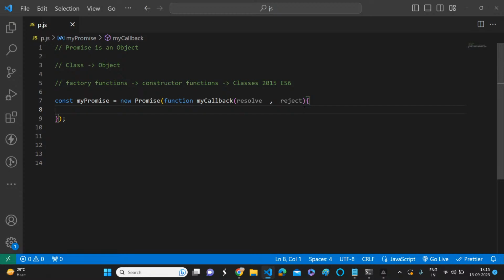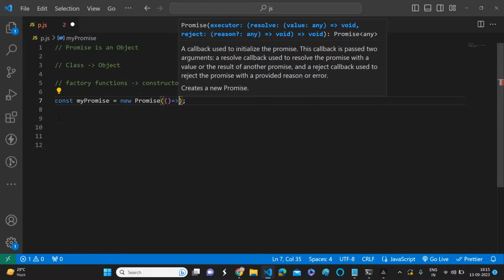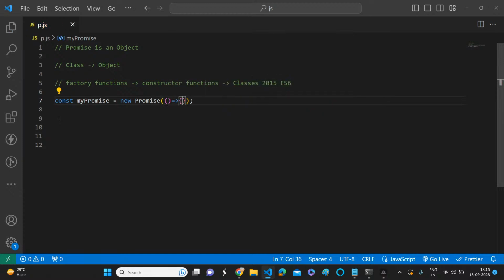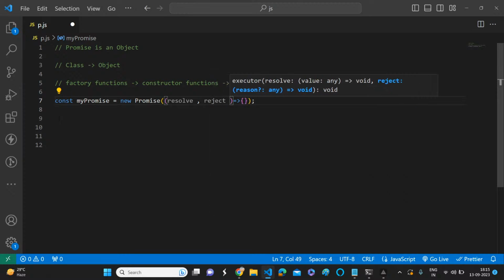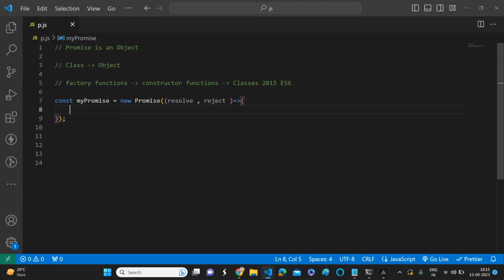Now I will try to simplify because we already learned arrow functions, right? So instead of using the function keyword and function name, it's better to use an arrow function. Instead of using this regular function syntax, I'm just rewriting it with an arrow function. Observe carefully: this function is expecting two things. One is resolve, another one is reject.